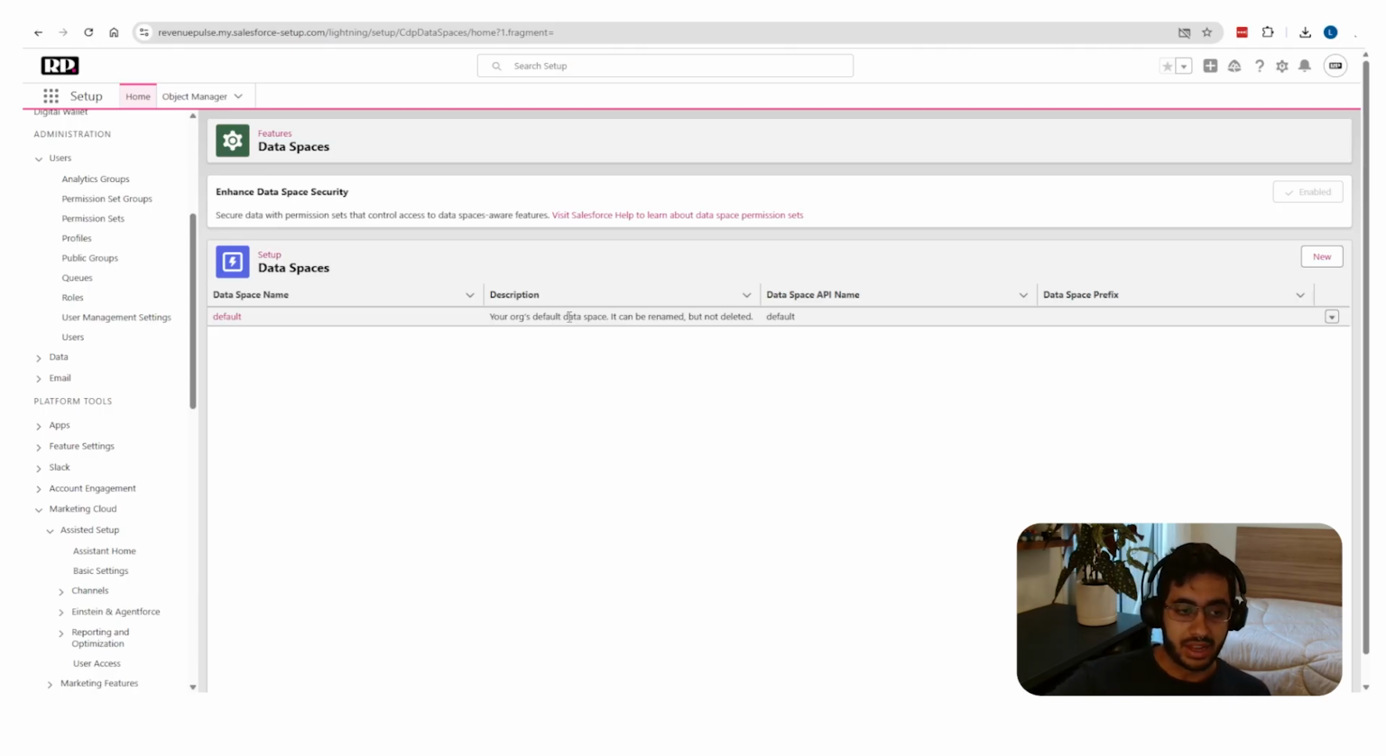And they don't have to have access to all the data spaces. So the North America team only has access to the North America data space, while the APAC team only has access to the APAC data space. So you can work like that. In our case, we just have one, the default data space.